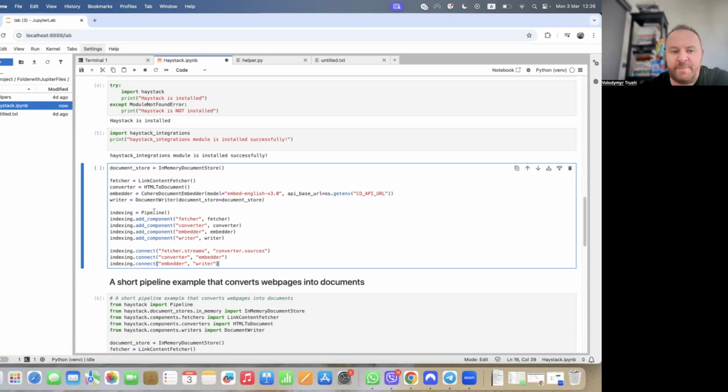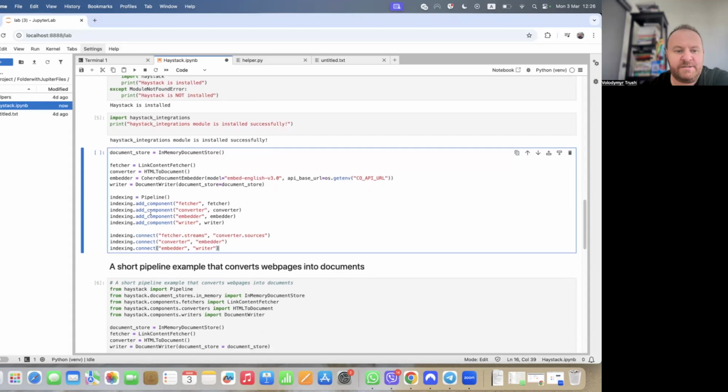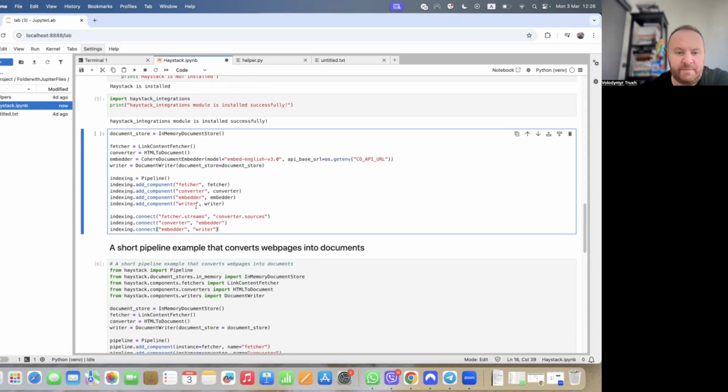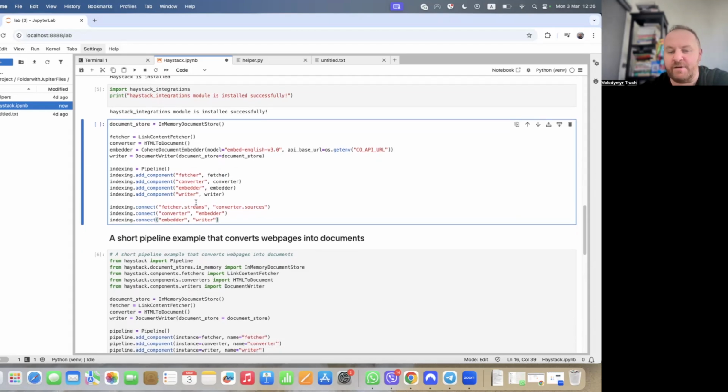Now, when the pipeline is initiated, it is important to name the components, like here you can see fetcher is fetcher, converter is converter, and then to connect them. That's important if there are many variables. We need to connect, for example, take a look here, fetcher streams with the converter sources. And if you don't have variables, you can connect just converter and embedder writer. Done. Perfect. And let's try it out.